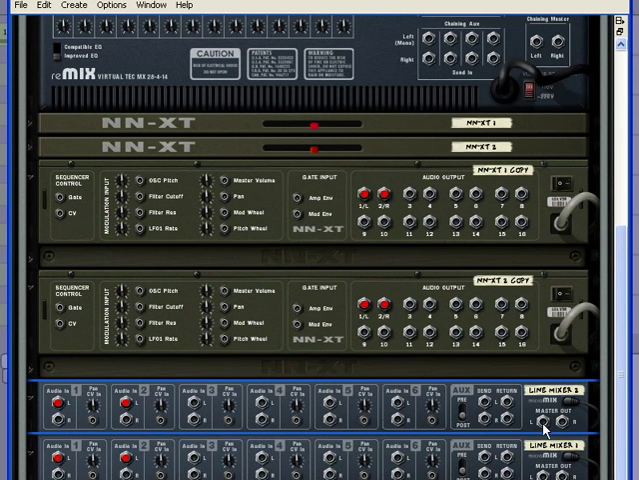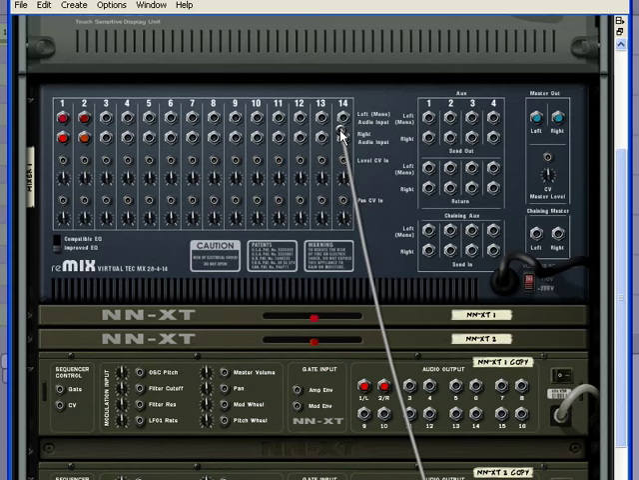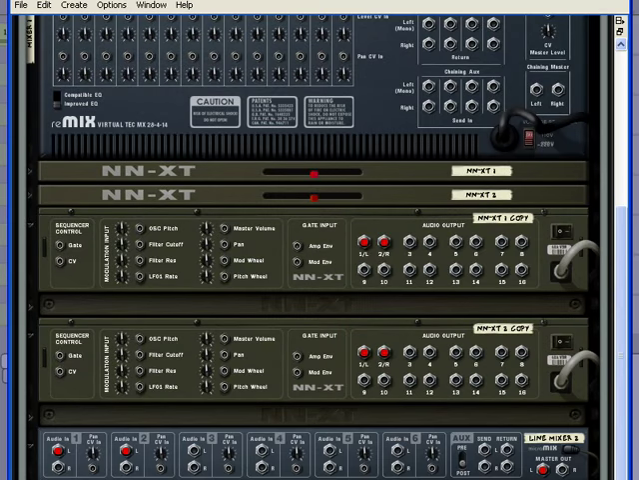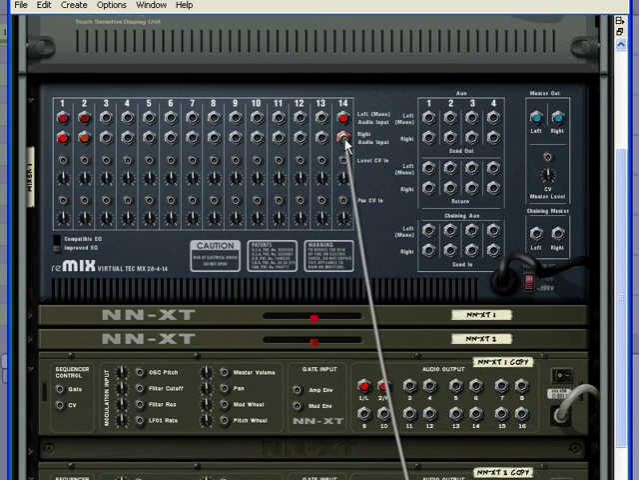And now we want to take the left outputs from both line mixers and we'll put them into a mixer channel. So we're just using left output. It's like a dual mono kind of setup.